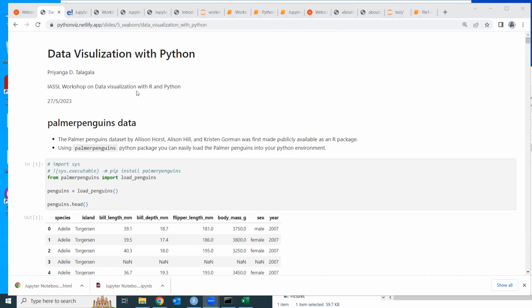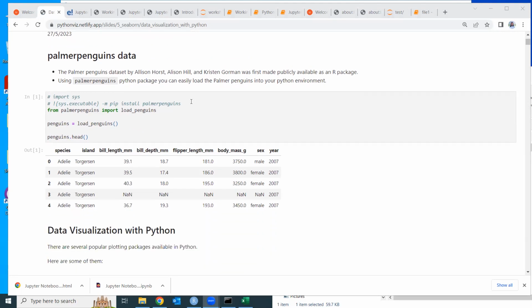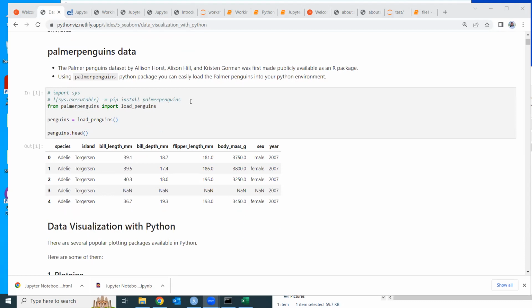Since you are already familiar with the dataset and have already used it to do different graphical representations, let's continue. So, data visualization with Python. We have already seen the Palmer Penguin dataset, but during yesterday's session, you got access to it through the R package palmerpenguins.